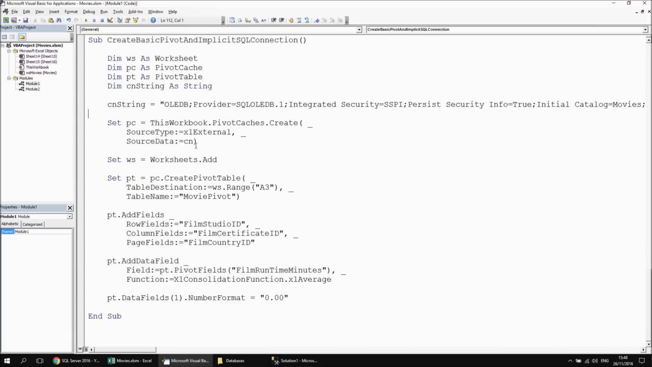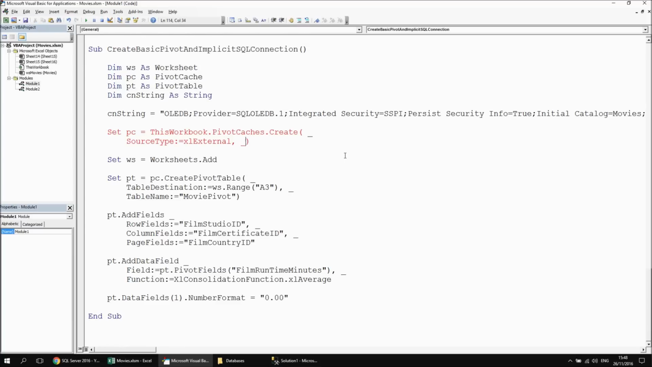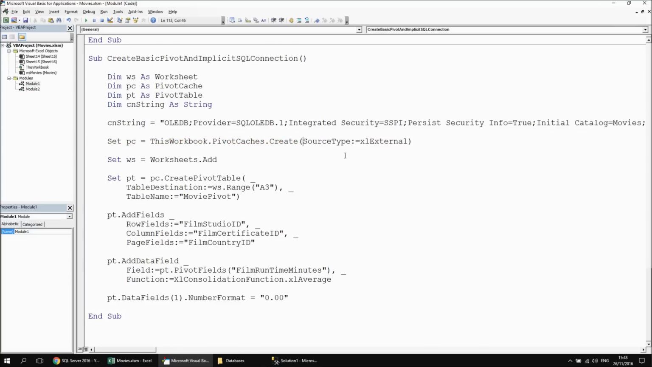I'm also going to then modify the way the pivot cache is created. Because I haven't created the connection object to reference, I can't set the source data at that particular point. So I'm going to get rid of that particular argument for the source data parameter, then just tidy things up a little bit by bringing everything back to a single line.